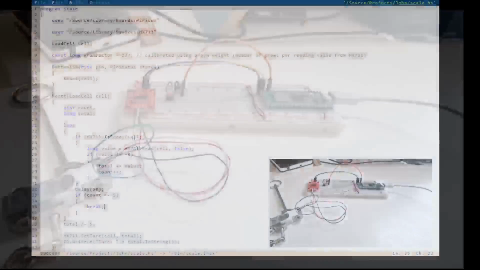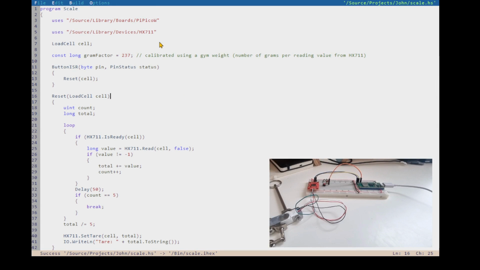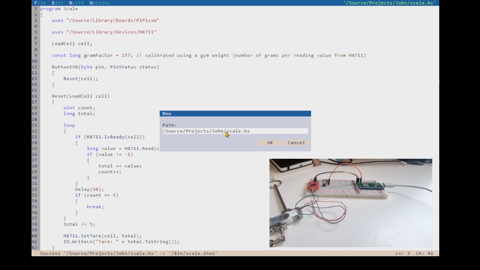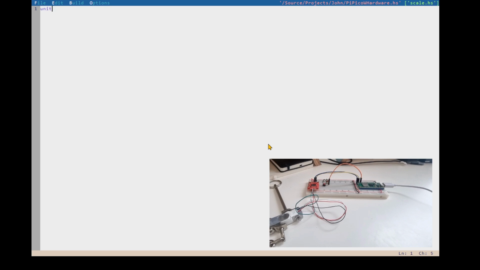Well, we'll go back to our project, and we're going to make a new file. So file new, and we're going to put it in the same folder, and we're going to call it, let's start with the Pico W hardware, and .hs for hopper source, like that. And then we're going to make ourselves a unit in that new file. So we're in the new file, and we're going to make a unit called hardware.